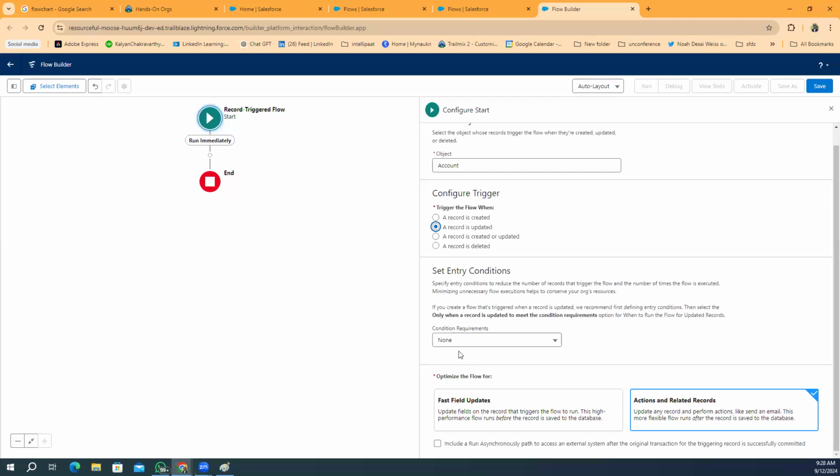Now don't look at this. What are these? I mean requirements. We'll see later on. But just to see, we can add one element like this. Okay. Record trigger flow runs immediately. Okay.